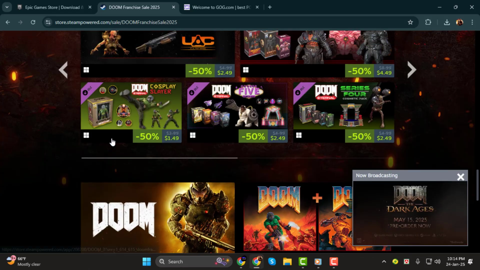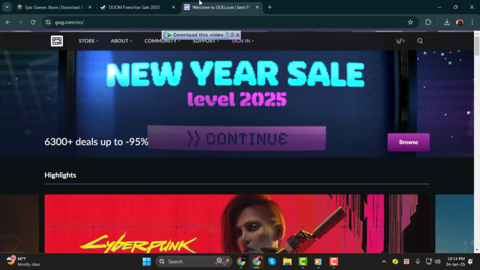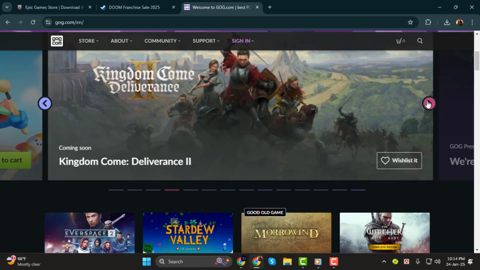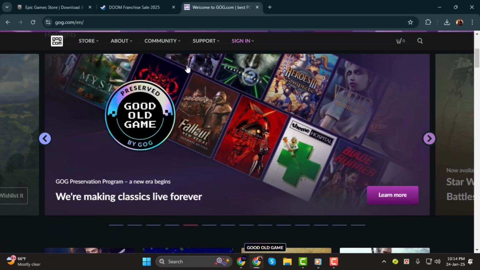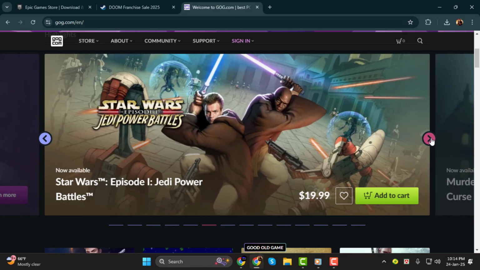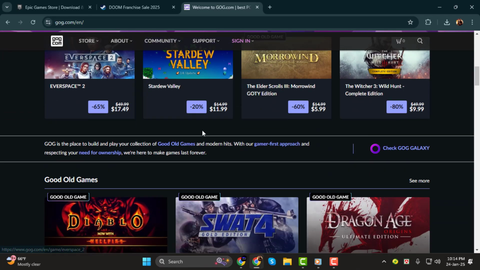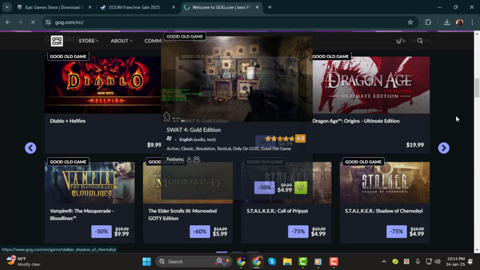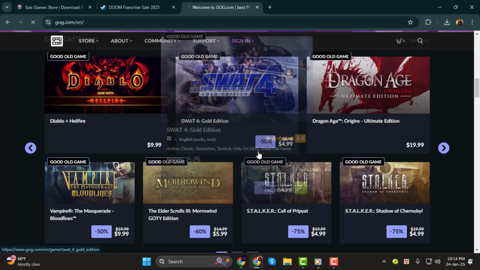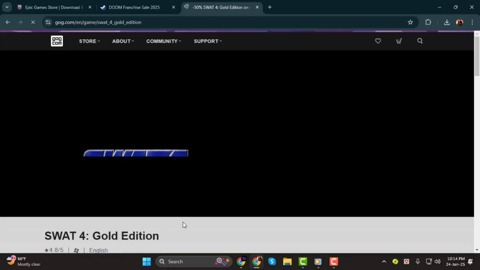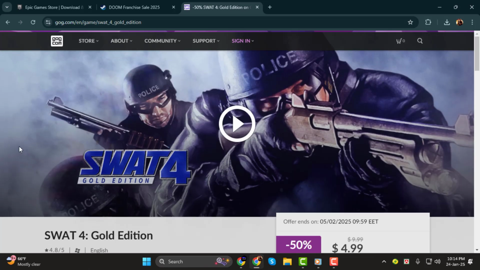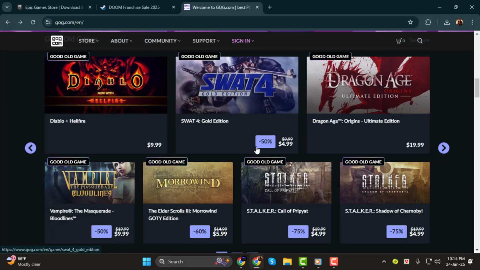Step 4, finally, if you're into older or indie games, consider GOG.com, also known as Good Old Games. GOG specializes in DRM-free games, meaning once you purchase a game, it's yours forever without restrictions. Visit their website, create an account, and download their Galaxy Launcher for easy game management. GOG is perfect for retro gaming enthusiasts or anyone looking for unique titles not typically found on other platforms.